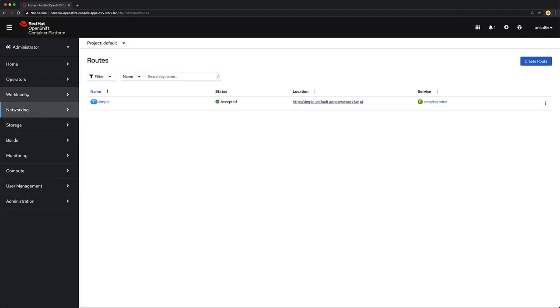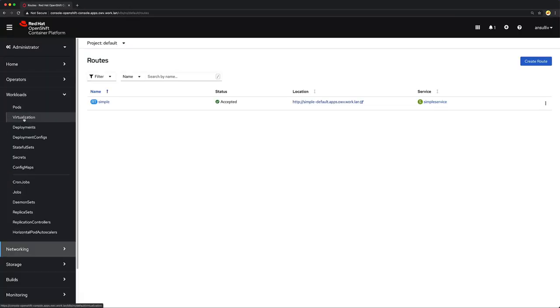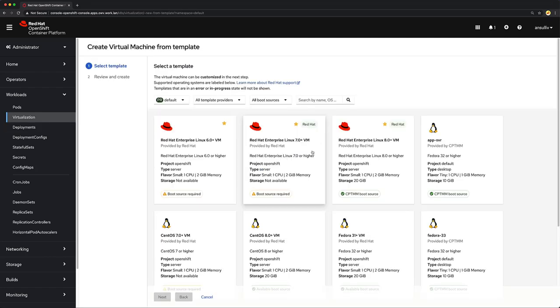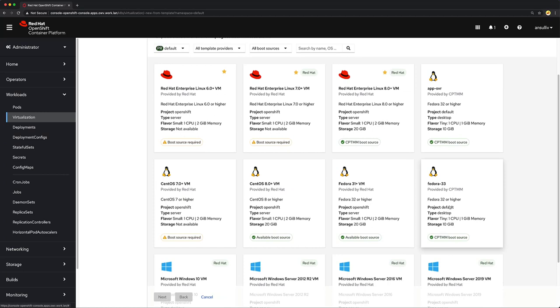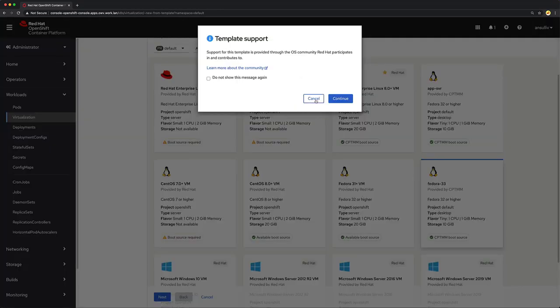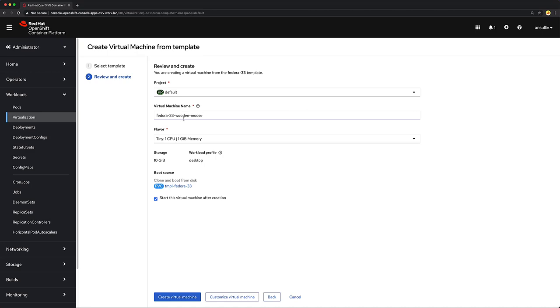So let's first start by creating a new virtual machine. Select Create a New Virtual Machine here. I'm going to choose this Fedora 33 template, which has been provided by another administrator. I can select this option, hit Next. I know that this is a community-supported template. That's okay. I'm going to go ahead and change our name here. I want to save this name because we're going to need it in a moment.